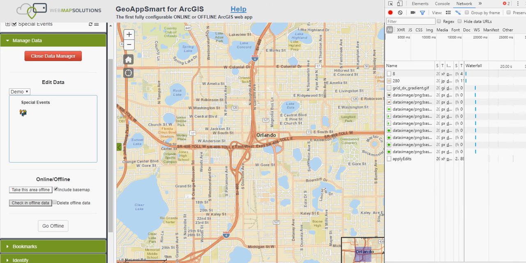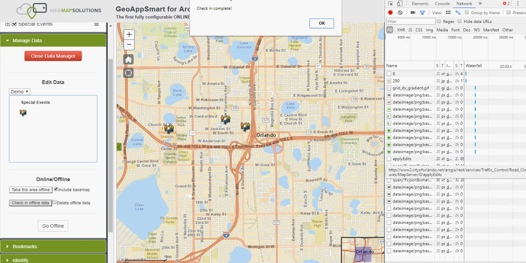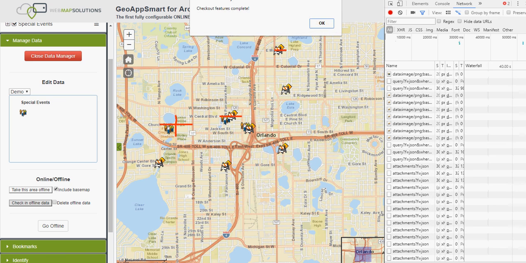So let's check in offline data, and you can see there it says apply edits. That's the push of the data to the back end. It could be one edit in this case, and it could be multiple, but we do an apply edits against each of the features that have been edited, whether new, edit or delete, and that should hit the back end, and you get a pop-up that says check-in complete, and we're done.